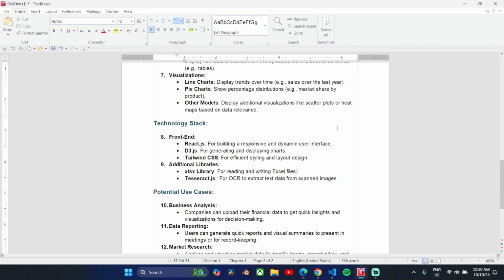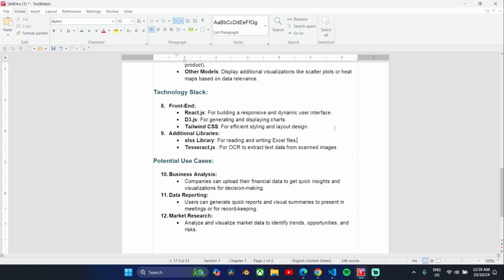Now, what are the potential use cases for this project? So first is business analysis. Excel Insight allows companies to upload financial data and generate quick insights, helping decision makers understand key trends. The second is data reporting. Users can create visual summaries and reports in a matter of minutes, perfect for presentations or sharing with stakeholders. And the third is market research. Excel Insight can be used to analyze market data, generating trends and forecasts for better business planning.